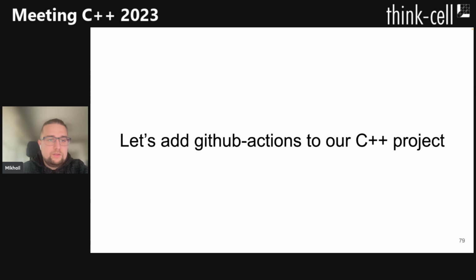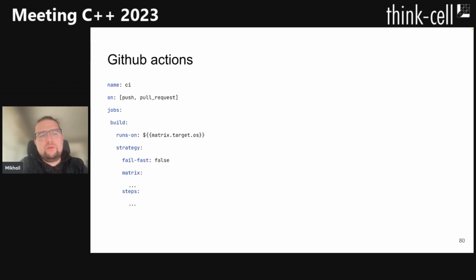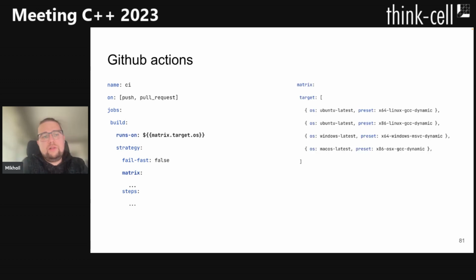Okay, so I want to suggest to add GitHub Actions, because as I said in the beginning, I like Git and GitHub, and I need some simple examples, so I will just show you how to do it. For those who don't know, GitHub Actions is basically a YAML-based thing. You need to create a YAML file where you describe on which events, like push and pull request, you want to run your job. Then you select what kind of OS you want and define the strategy. So just for example, how it could look like.